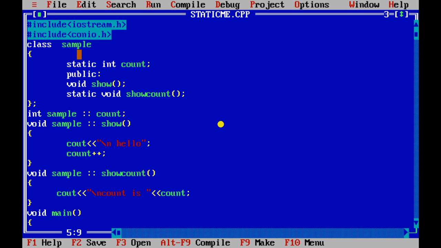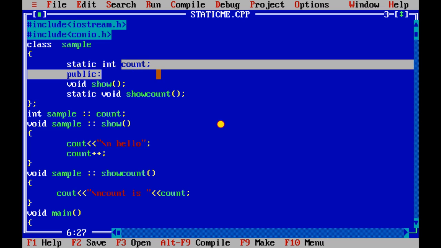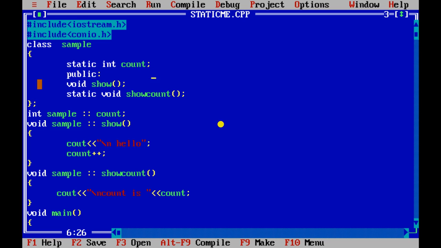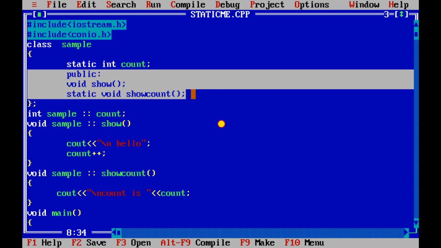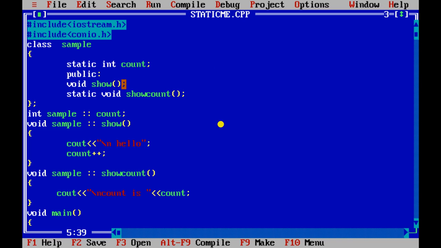I have not written a public or private access specifier here, so by default the count variable goes to the private section. After that I have written the public access specifier, and in that I have declared two functions. One is show, a normal function whose return type is void, and another function is showcount, whose return type is also void.